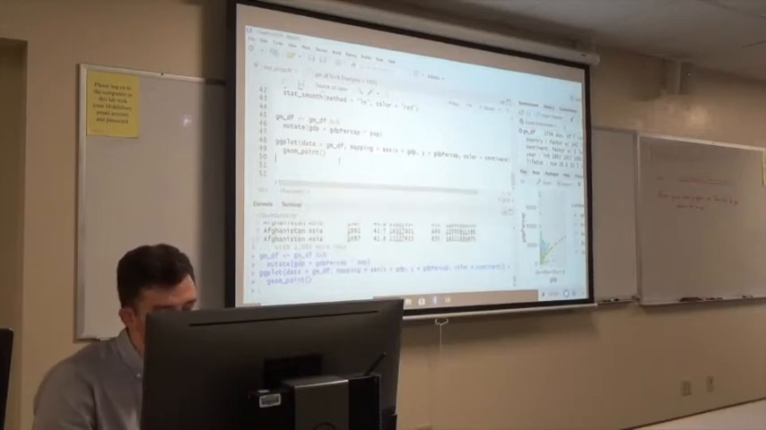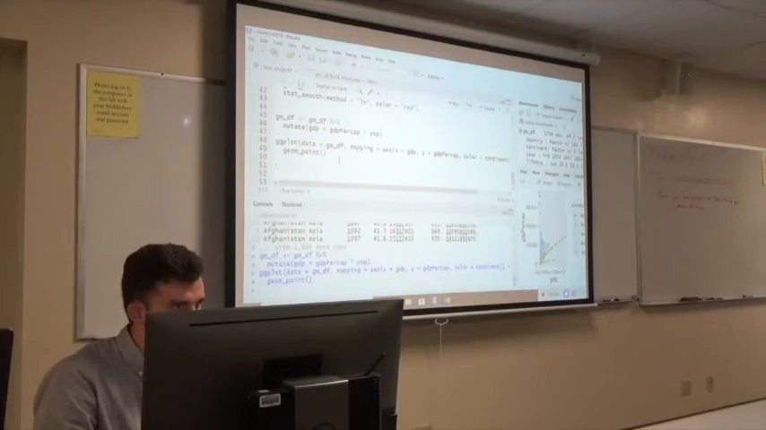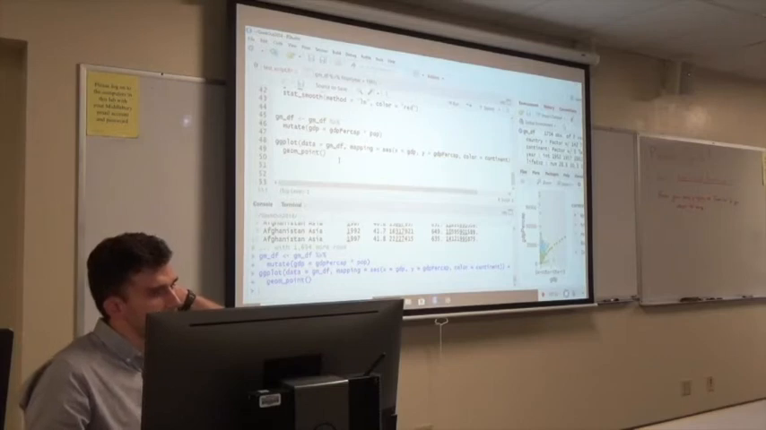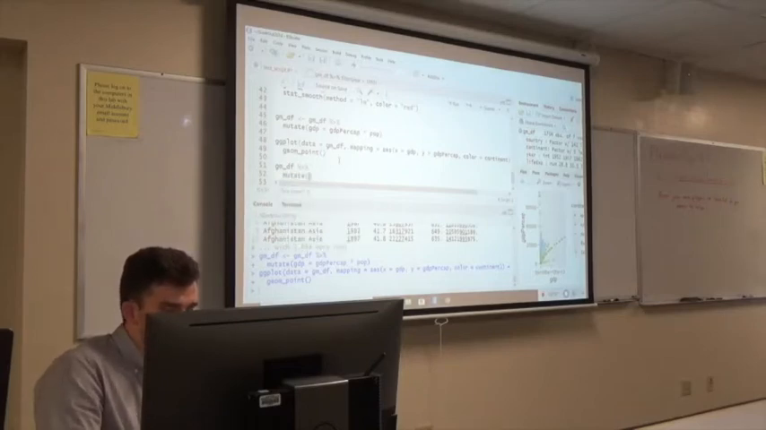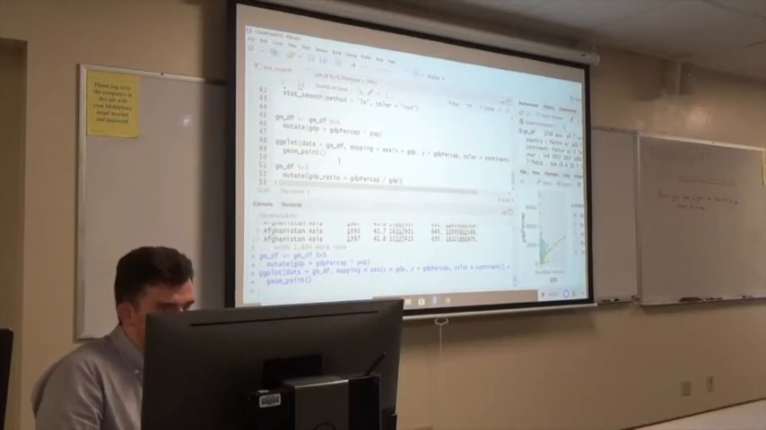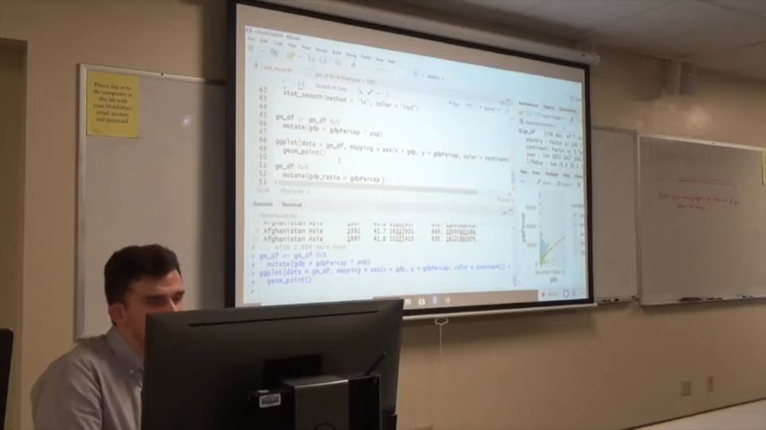If we actually wanted to see the relationship between GDP and GDP per capita, we could do that as well by making a new column. GDP ratio, I guess we'll call it, equals, we want y over x. So GDP per cap divided by GDP. That just gives you the population, doesn't it? Yeah.